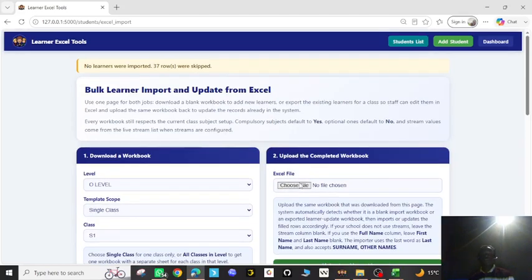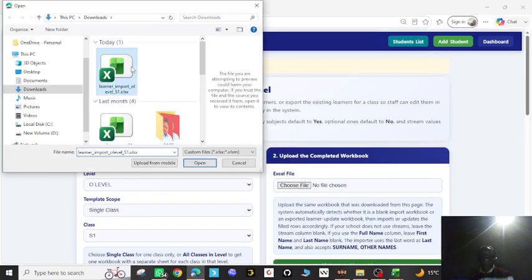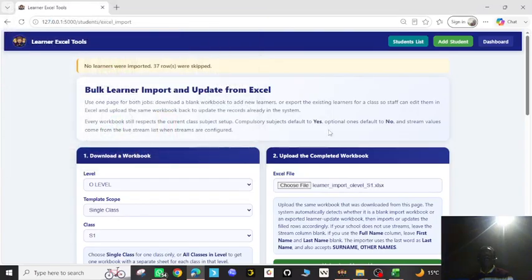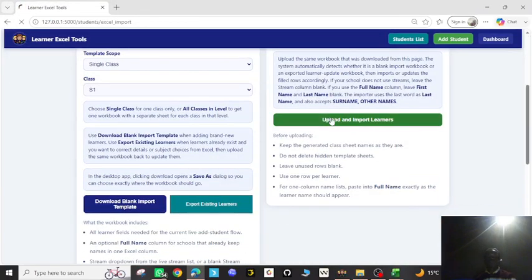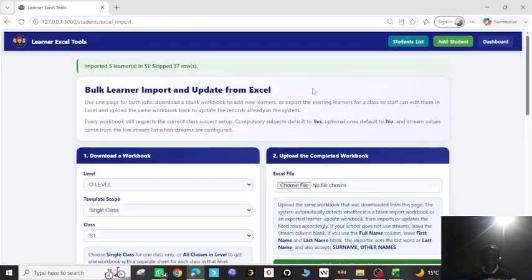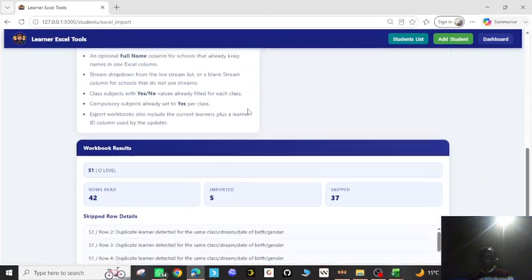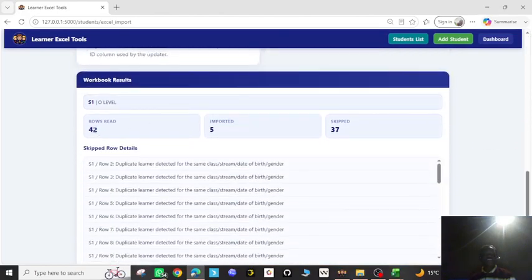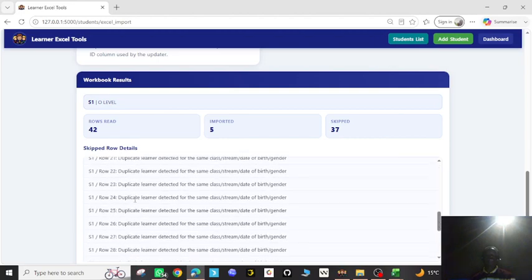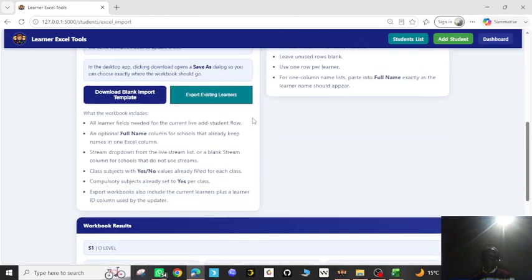Let's say choose file, select that file, open, then upload. Very good. It says imported 5 learners in senior 1. It skipped 37 rows. So we have seen 42 students. 5 were imported, 37 were skipped, and the skipped rows are those which were already entered on the system.